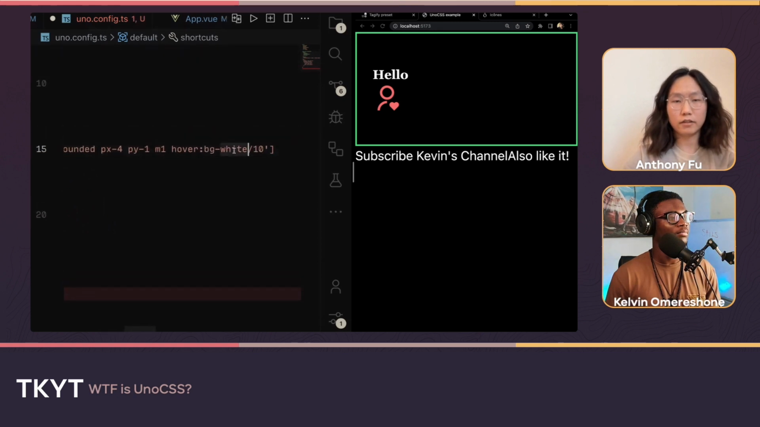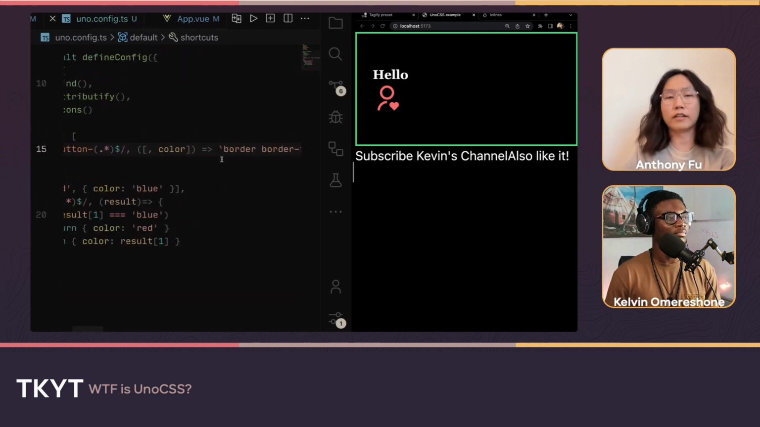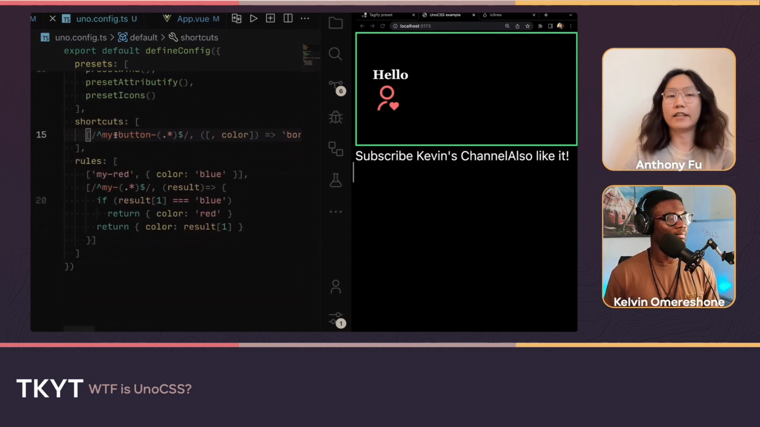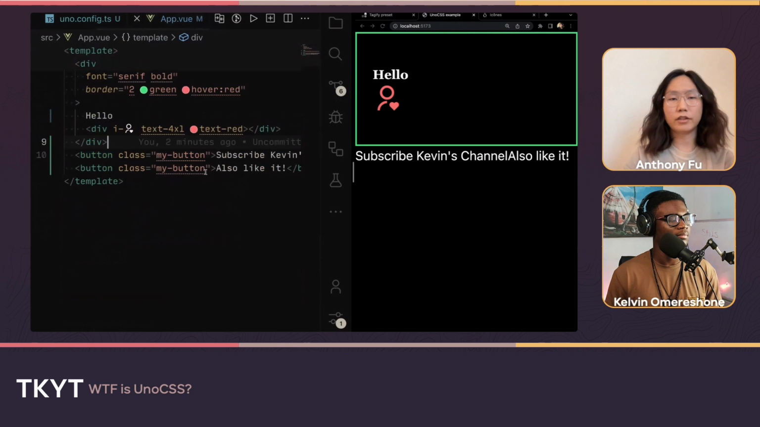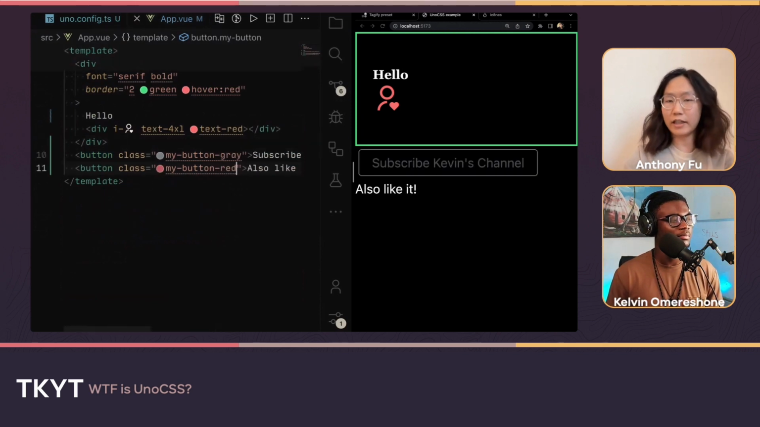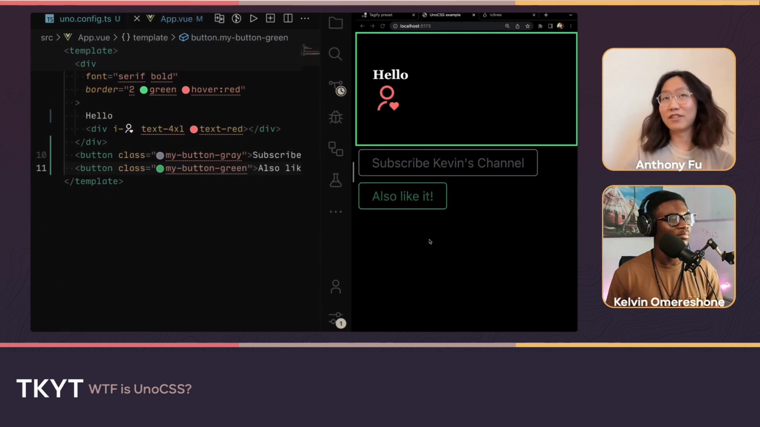And here, see that this is how I wanted to say that, okay, all the classes I use in utilities can be dynamic. And then I have my button dash something. So here you can see my button gray. It will become gray, and red, it becomes red. You can have anything you want. And this all just happens at compile time. Wow, that's amazing. Really.